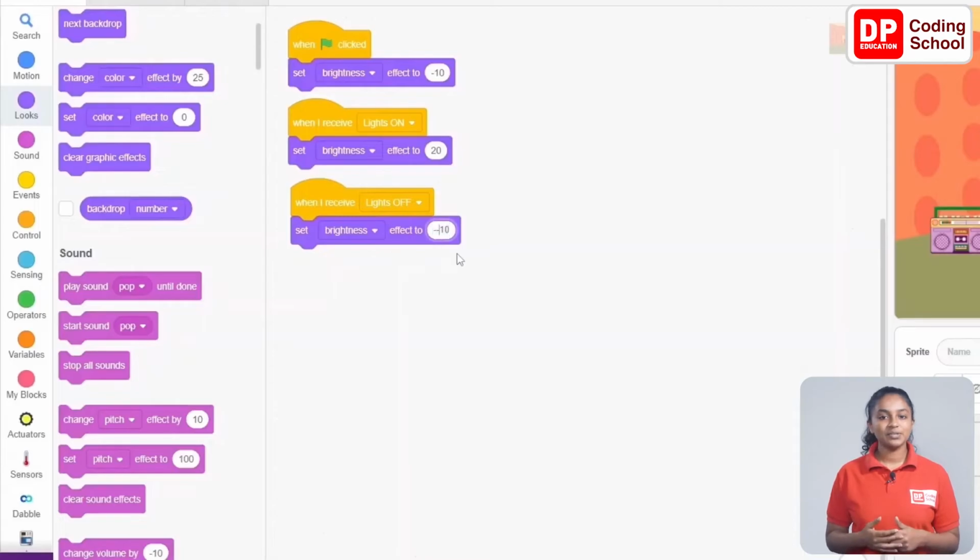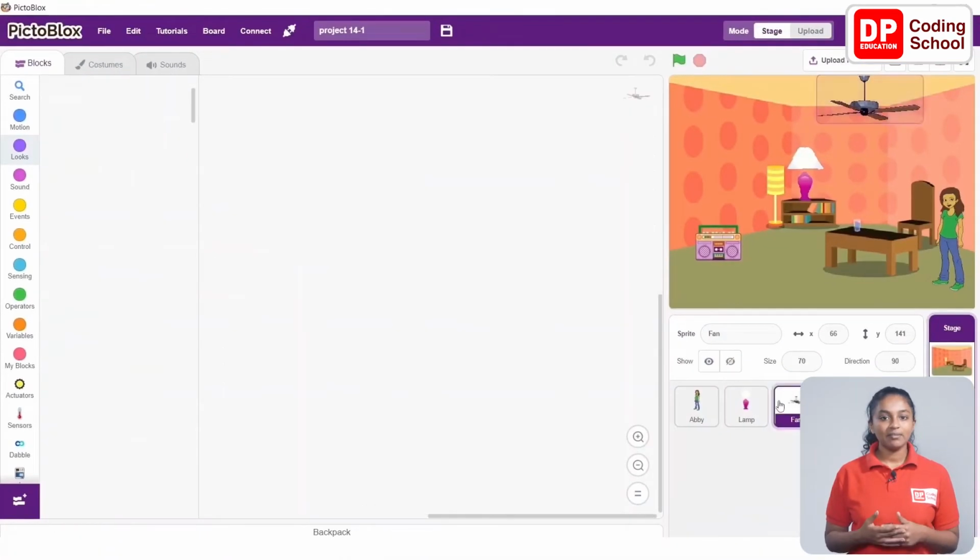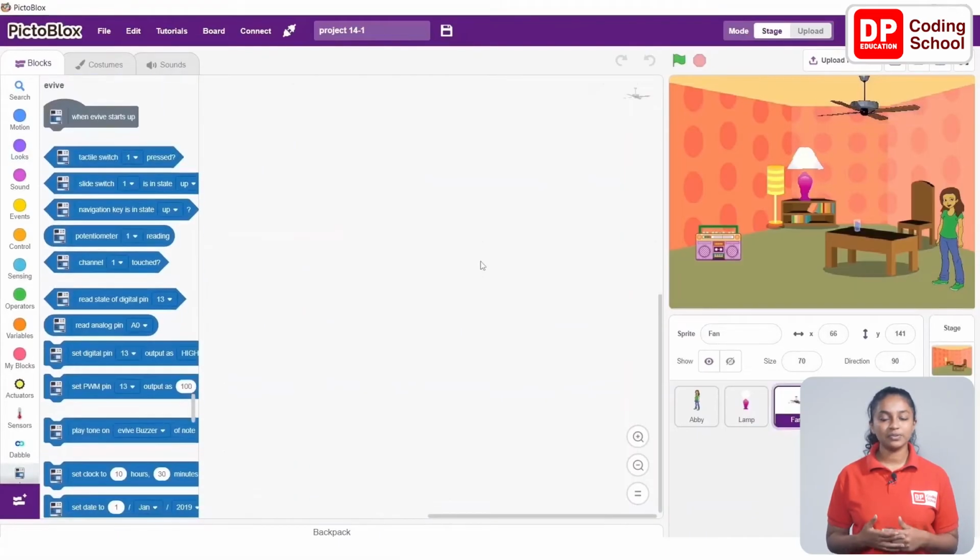Okay, next is to create the code for the fan sprite. Let's select the fan sprite here. We have added 8 costumes for cases where the fan rotates. Let's create the code so that these costumes change when the fan is turned on.